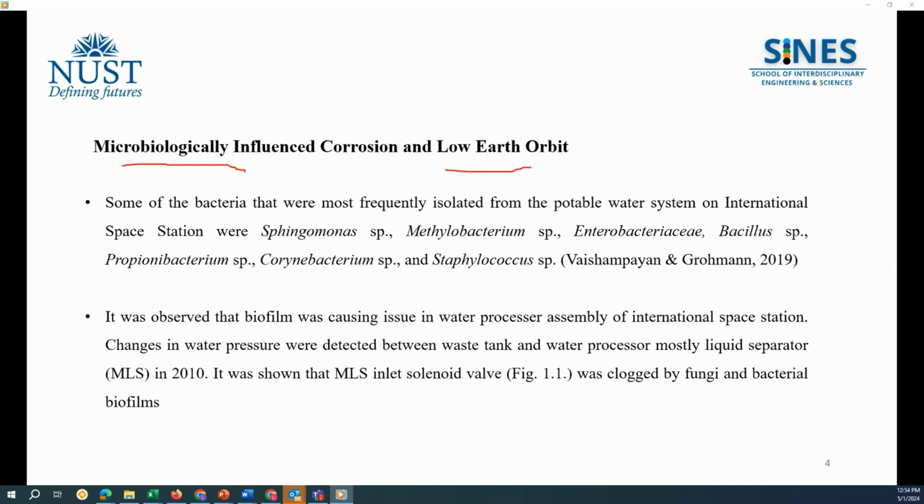So, some of the bacteria that were most frequently isolated from the potable water system on the International Space Station were Pseudomonas, Methylobacterium species, Enterobacteriaceae, Bacillus, Propionibacterium, Corynebacterium, Staphylococcus. All of these were isolated from the potable water system on the International Space Station.